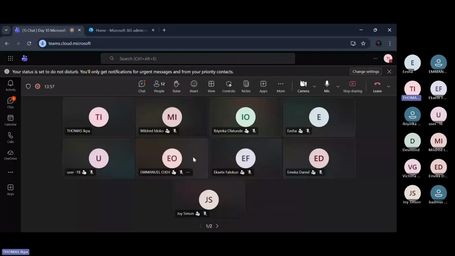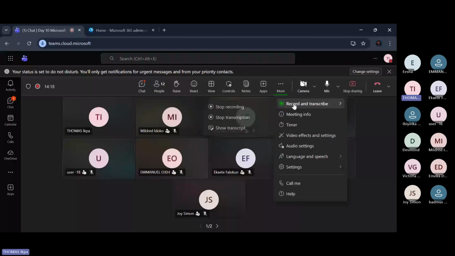First of all, it has to be a scheduled meeting, right? It's not a one-on-one call with me and somebody outside the organization. So it has to be a scheduled meeting. Now the meeting has started. You come to where you see More, click More, click on Record and transcribe, then you see Start recording here.